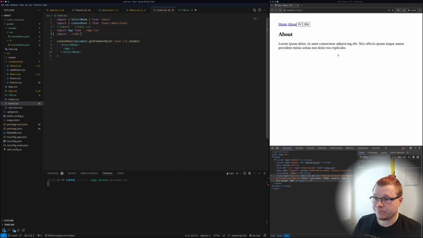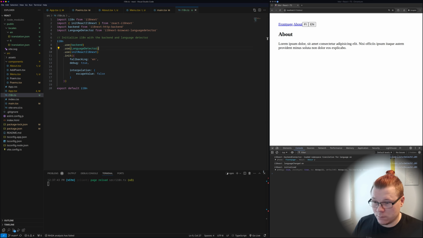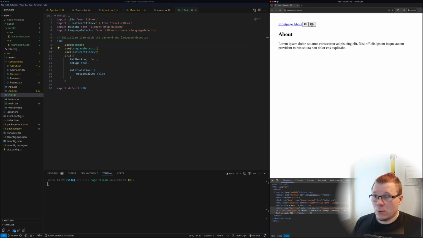like this. Now it's working. So now my console is not putting any errors anymore. Now we have these buttons and they are translating the links. So this is like working now. There are still a few things.